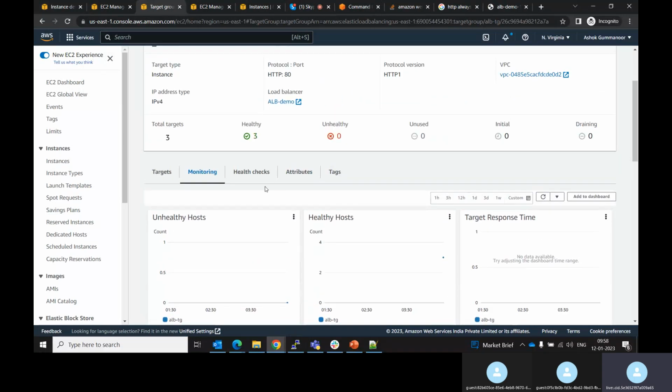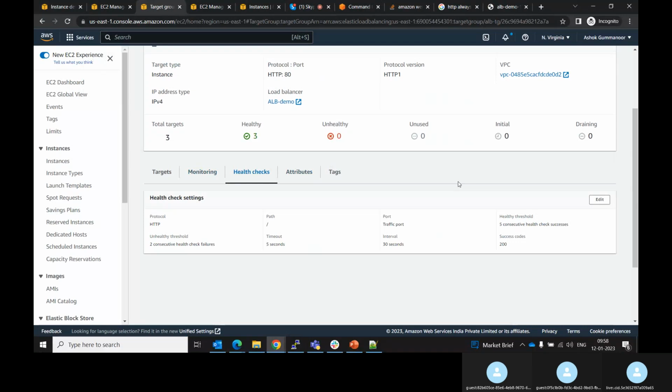The health checks, how exactly, see here the success code is 200 for every interval of 30 seconds, means every time the load balancer will be hitting the HTTP port consecutively. If it is 5 times, it is considered healthy. If it fails 2 times, it says okay, it is unhealthy. The timeout is 5 seconds. The interval, every interval of 30 seconds. Any doubts on this?